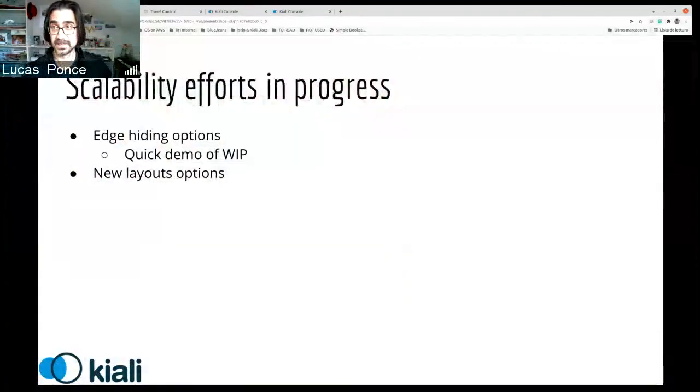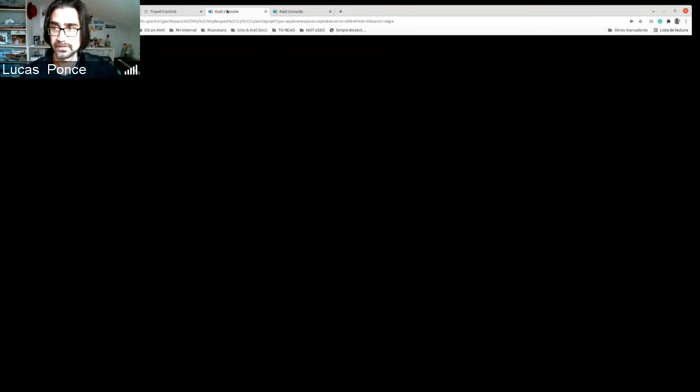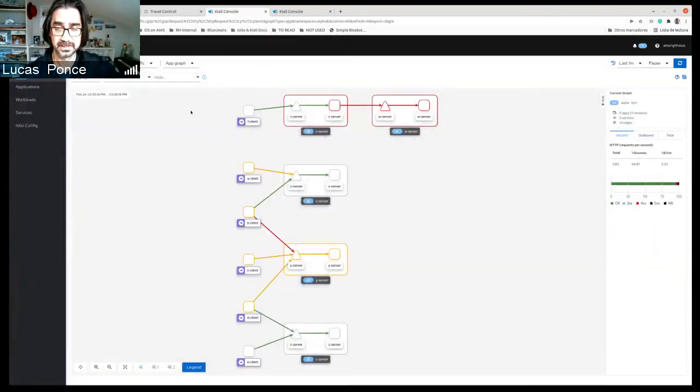Okay, thank you, Jay. So we also keep talking about this work in progress scalability effort. As Jay has commented, we are working in this area, especially for a scenario where we have a lot of namespaces. Typically, when we focus on one single namespace, one single application with few nodes, the graph is pretty useful.